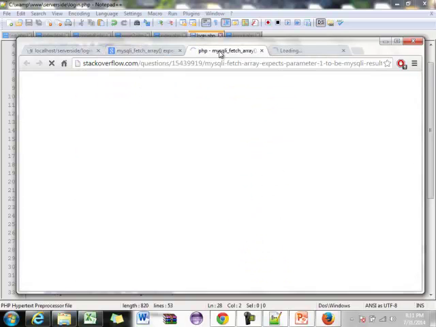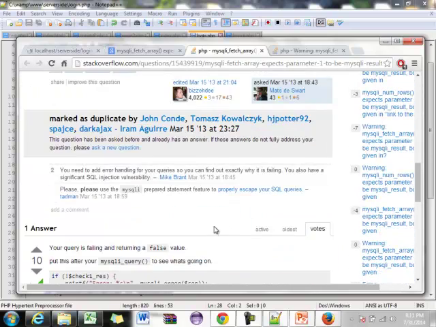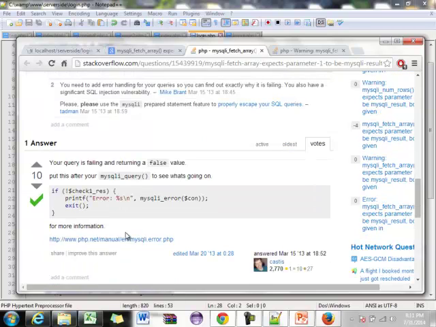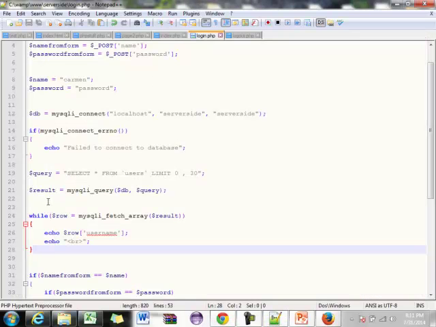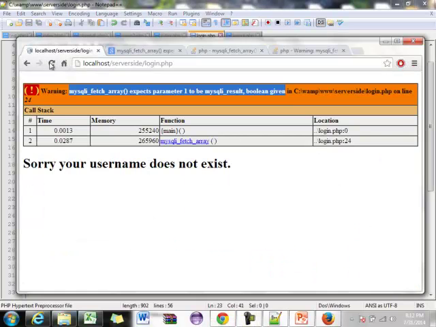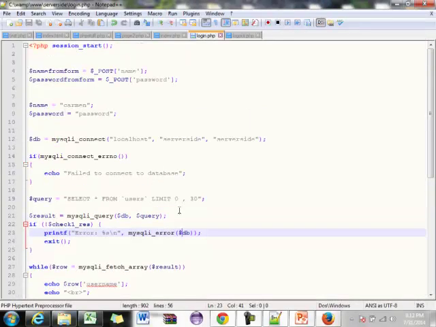So what could be the problem is maybe the connection didn't work, but your query is, okay, it's failing. Put this. Okay. Let's see why my query is failing. No database selected. What the heck?